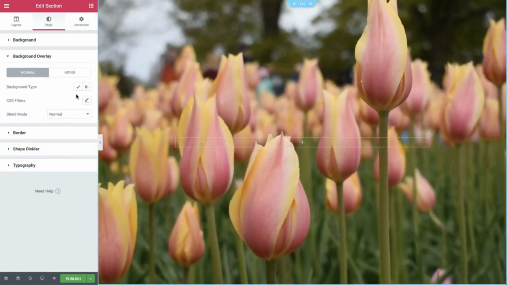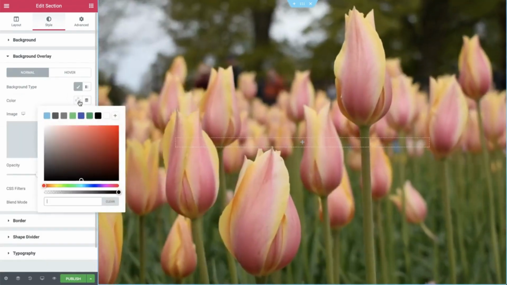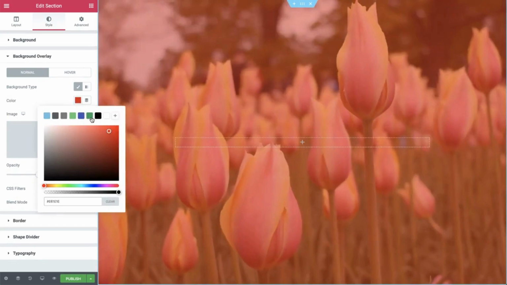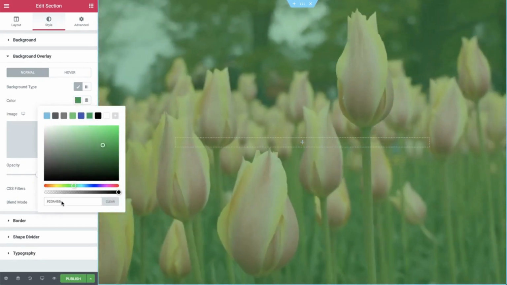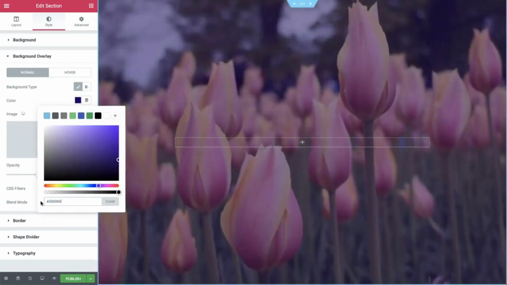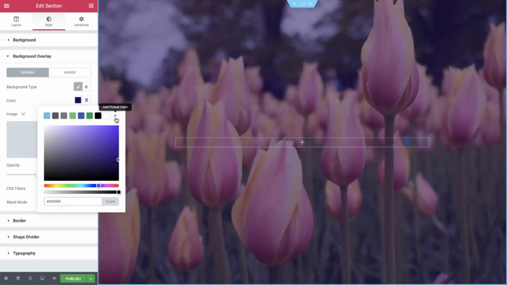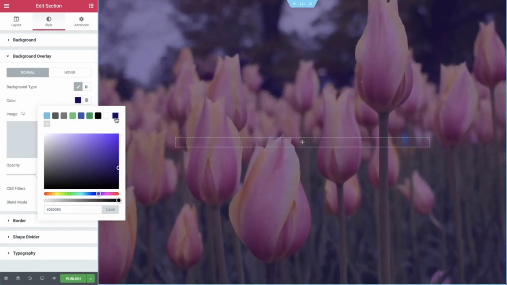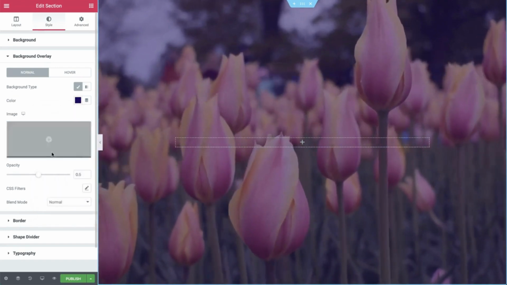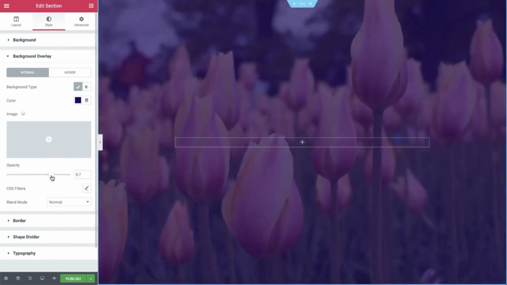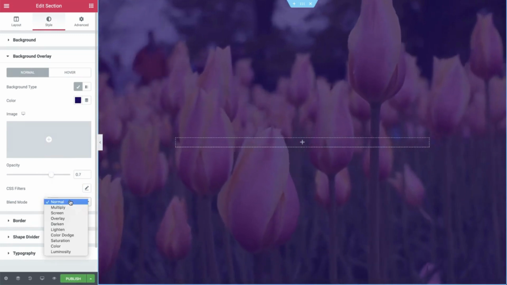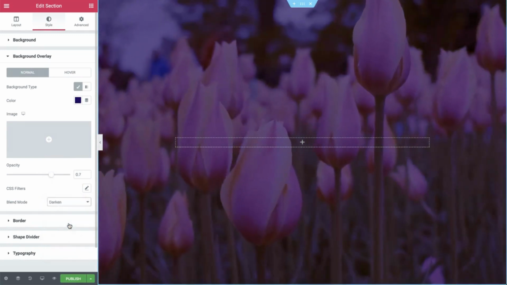Next, I'll give it a classic background overlay. You can either use the color picker or paste the color code over here. I'll go for this nice purple color. If you want to reuse this color, simply click the plus icon and it'll be added to your color palette automatically. Next, I'll set the opacity to 0.7 and I'll darken it a bit by using the blend mode option. Okay, great.